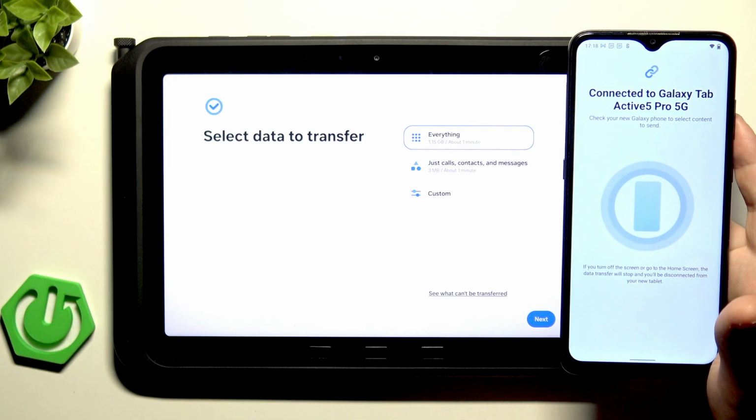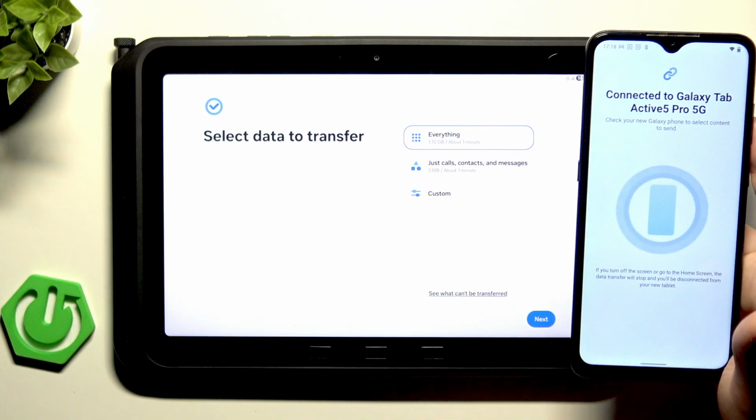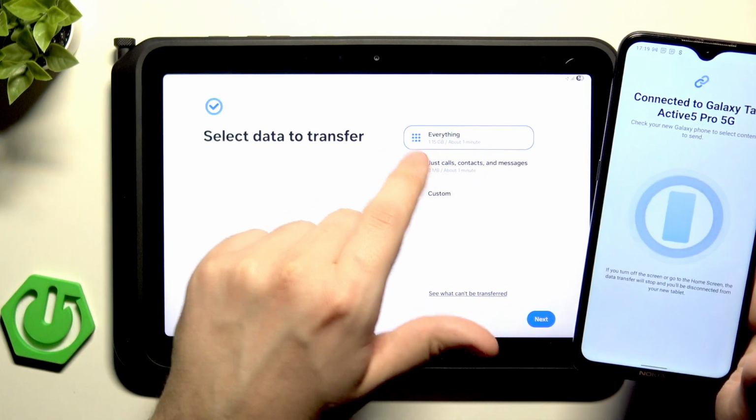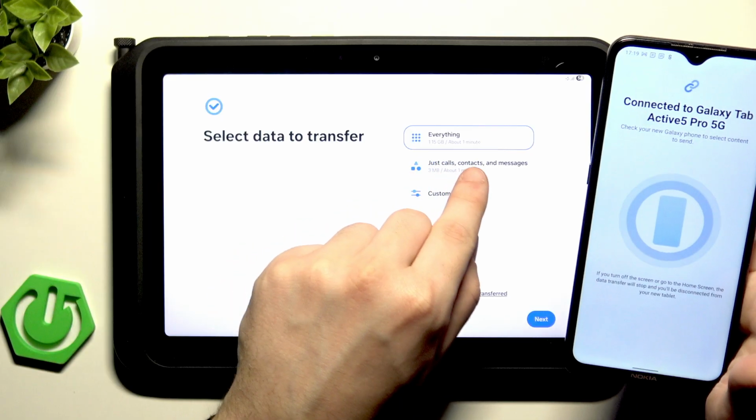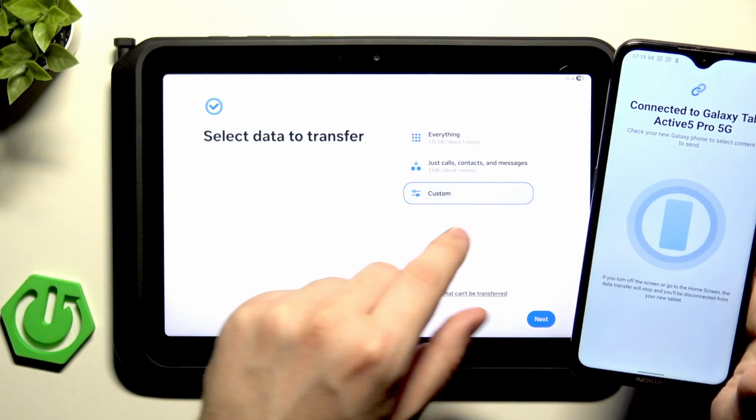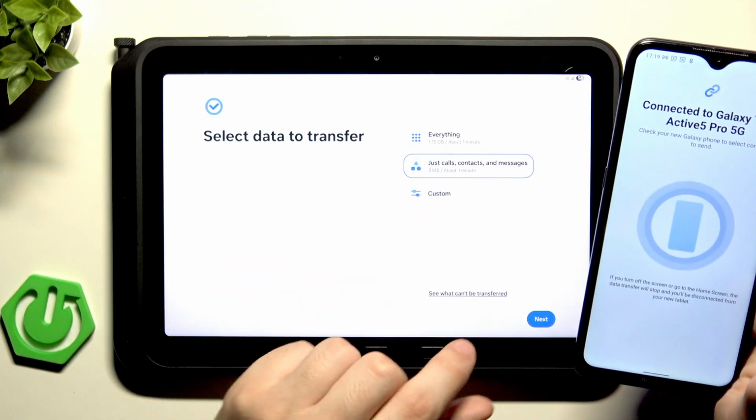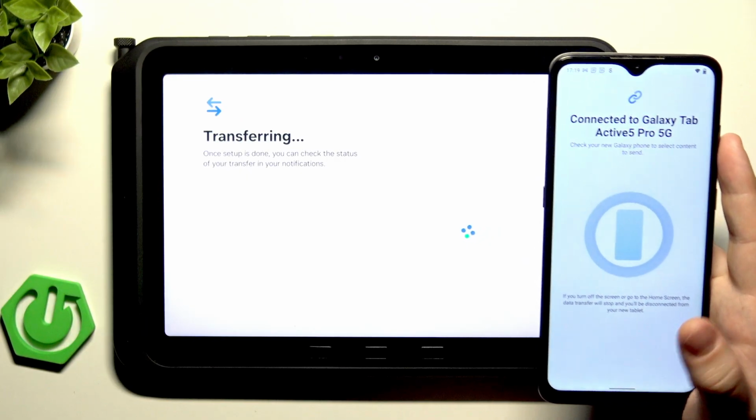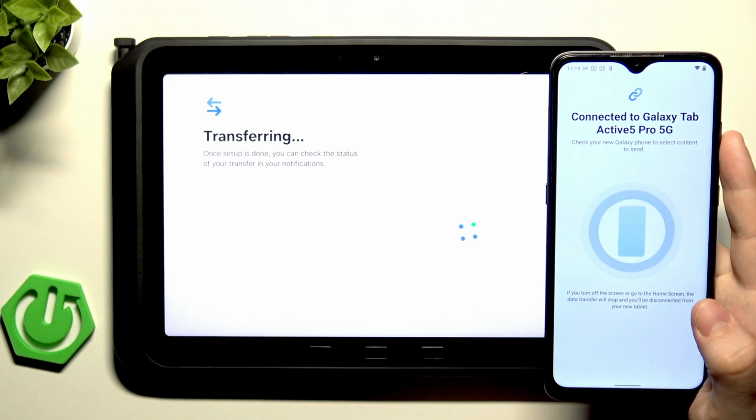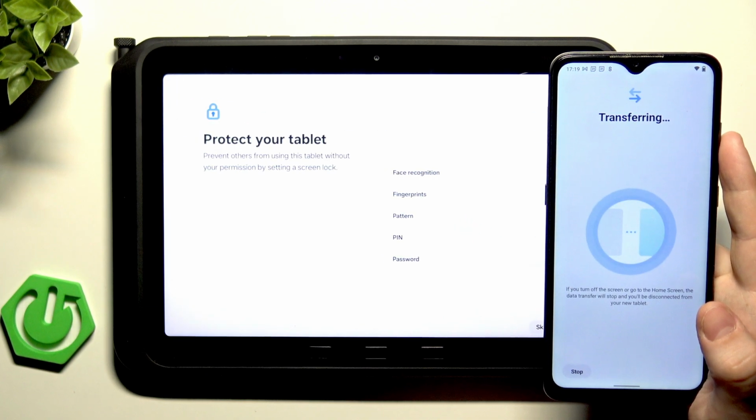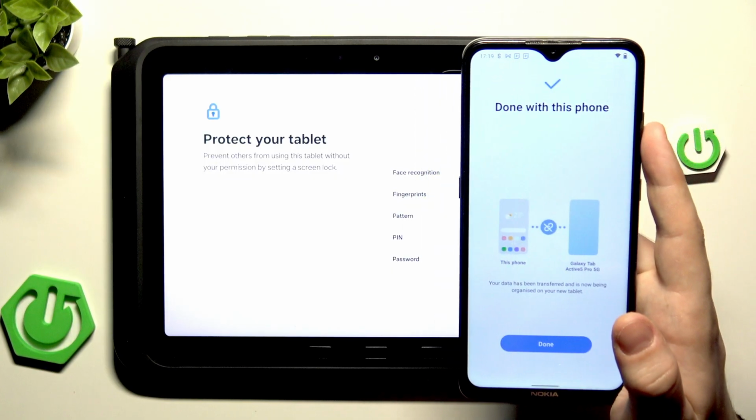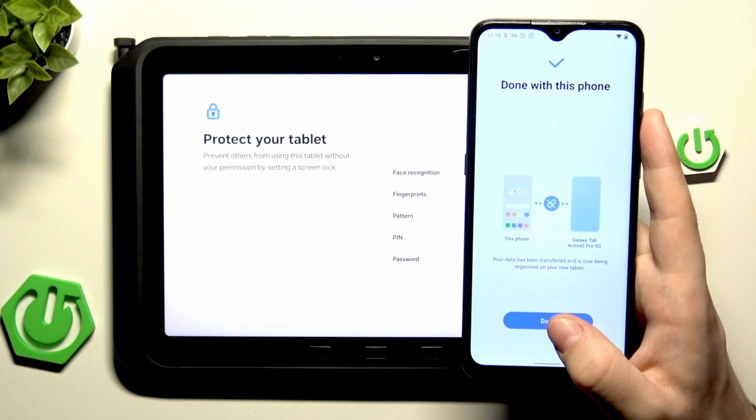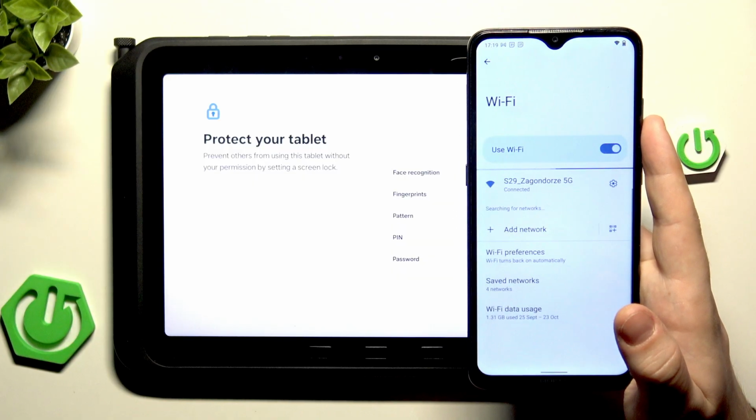And now select what data you would like to transfer. You can select everything. You can see that it's going to take about 1 minute. You can only copy just calls, contacts and messages, or you can always click on custom and then you can manually select the things that you want to copy. In my case, I want only the calls. Then click on next once you have selected everything. We need to wait. Okay, you can see on my phone that everything has been done. It was done really fast because I have only selected the calls. And now click on done.